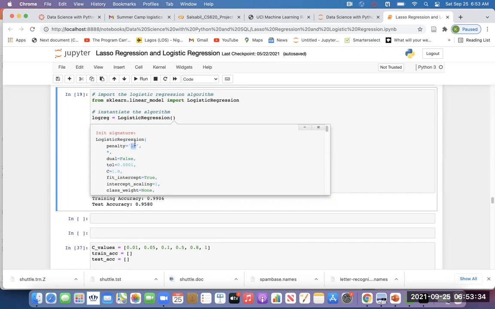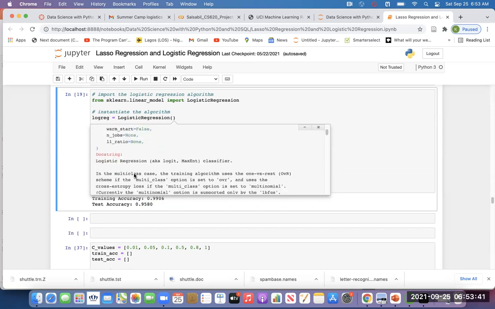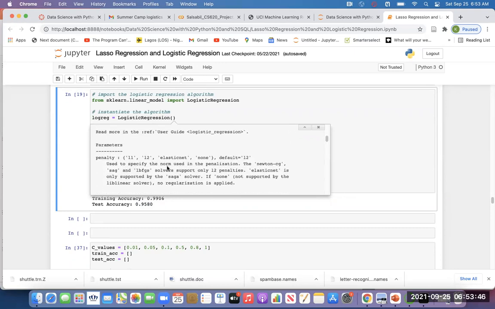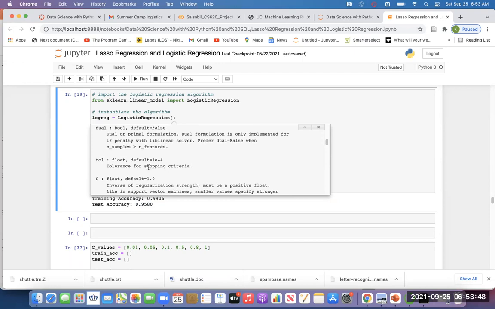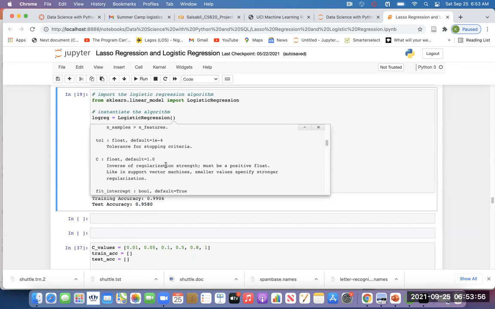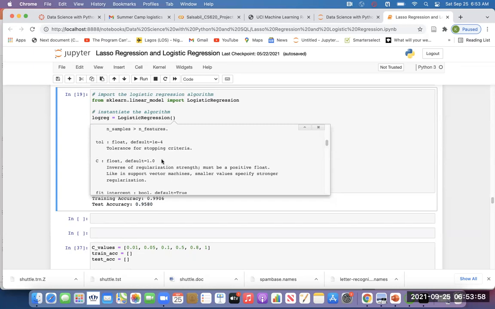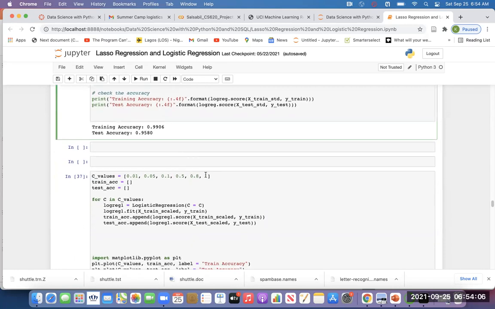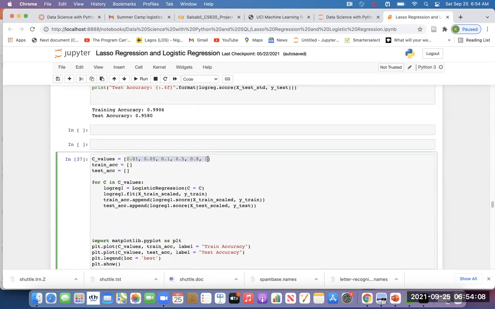We can switch the penalty to L1, okay? And we can also adjust these values of C. This C is the regularization parameter. You can read about it. So you can see the L2 and L1 now. If you look at the C, it says inverse of regularization strength, it must be a positive float. Okay, so it is the main parameter. Remember, smaller values means more regularization. So let's try to do that, and that's what I'm doing here. Since the default is 1, I want to try smaller values and see.